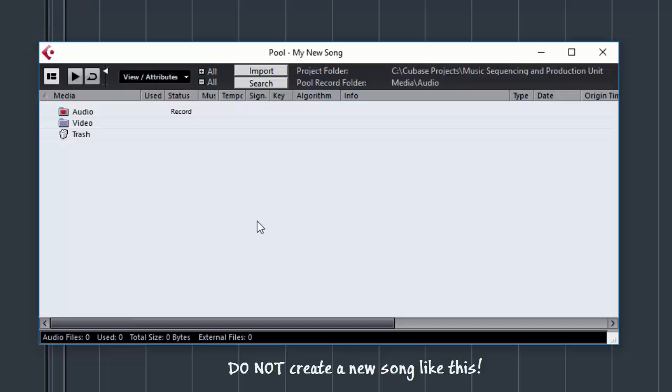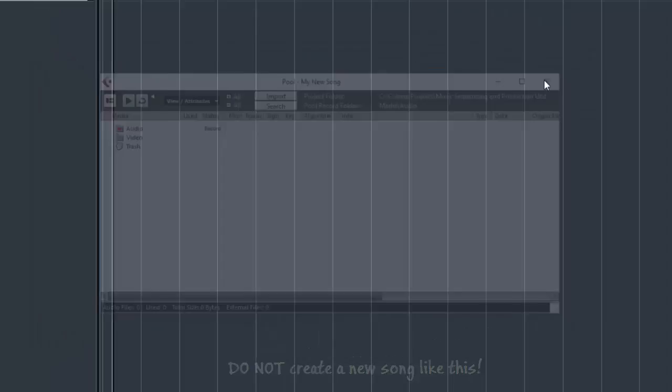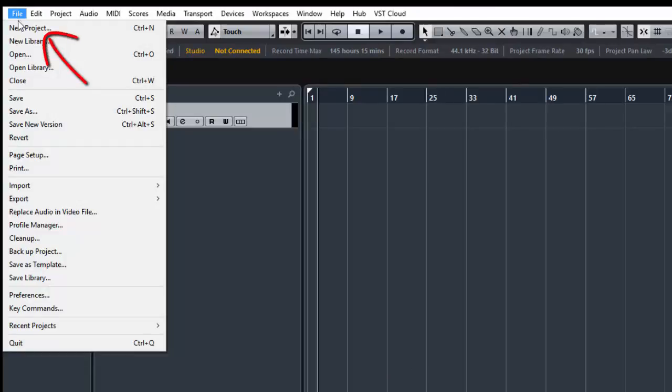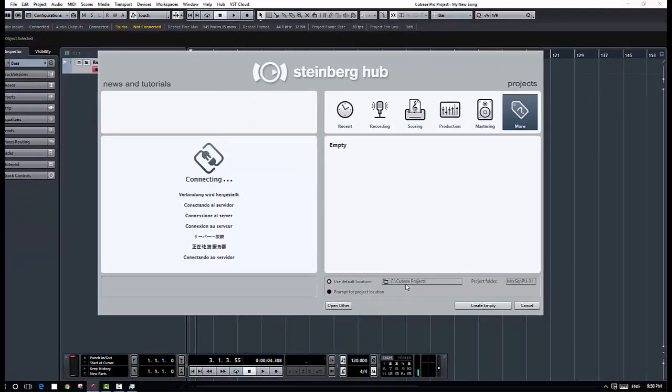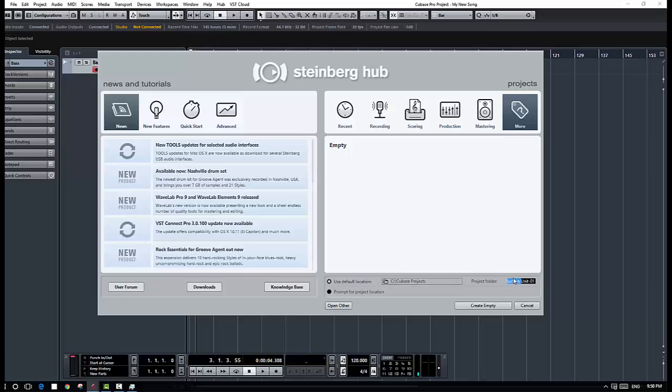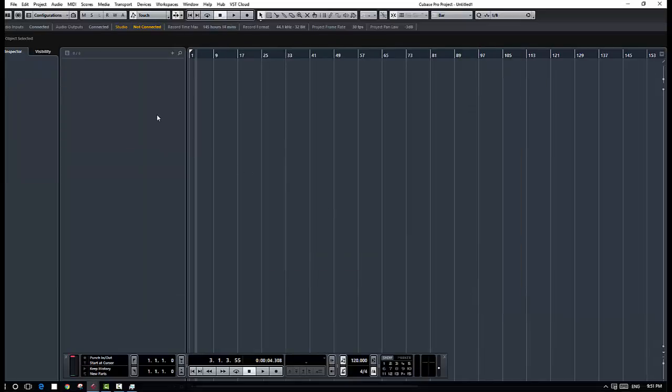But far better than that is to go to File, New Project, and create a new project folder. Let's give that another name there. Let's call that Project 2. Create empty, and there we go, we're ready to go again.